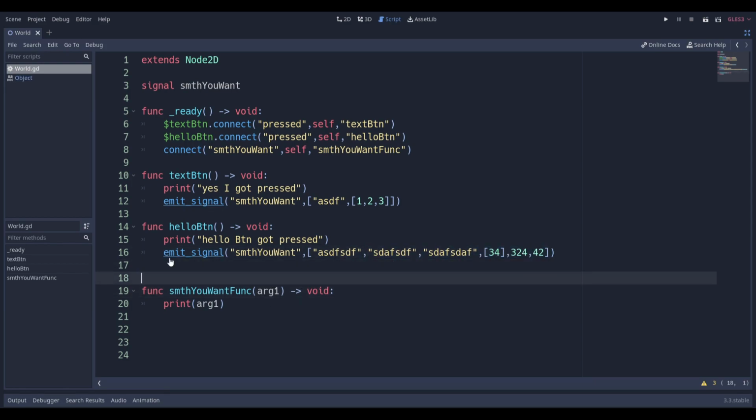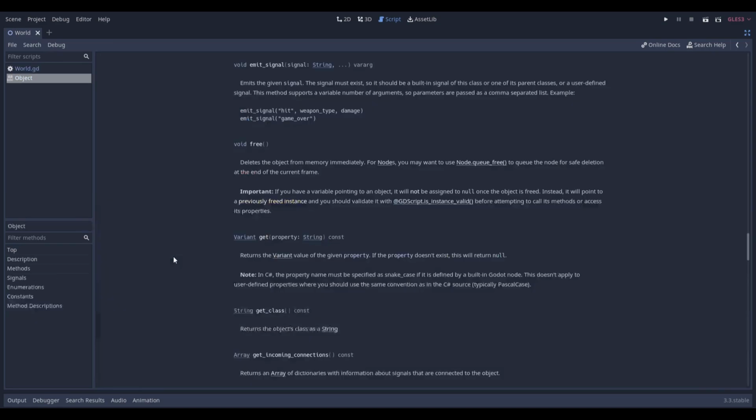And remember, if this entire video was a waste of time, just remember you can control click emit signal. It will take you to the documentation, and over here just look at this example, and this is how you can pass data between signals.